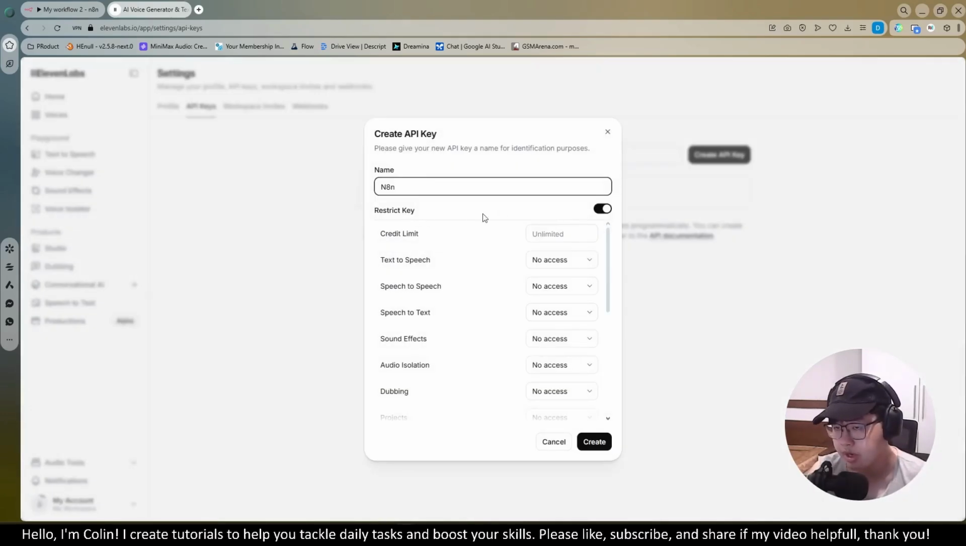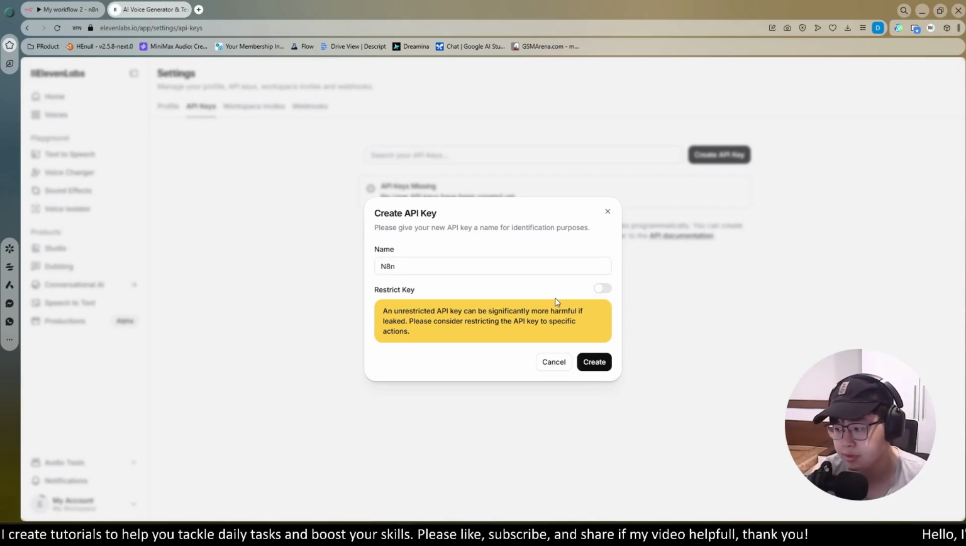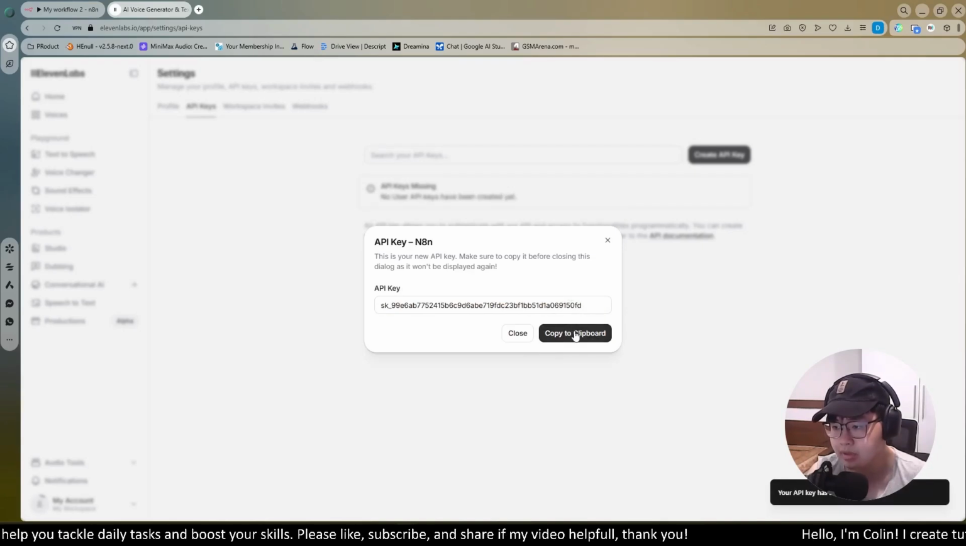I will set the name of it. We have the restrict option right here. I just turn this one off. You need to remember that unrestricted API can be very harmful, so you need to keep this API key in a safe place. Don't share with anyone. Now you can copy this API key to clipboard.